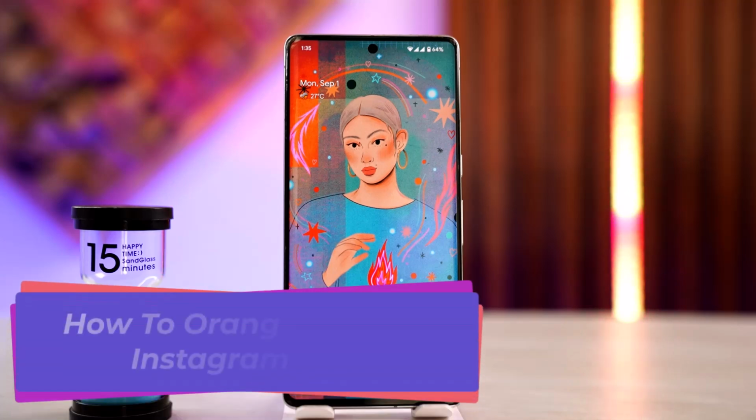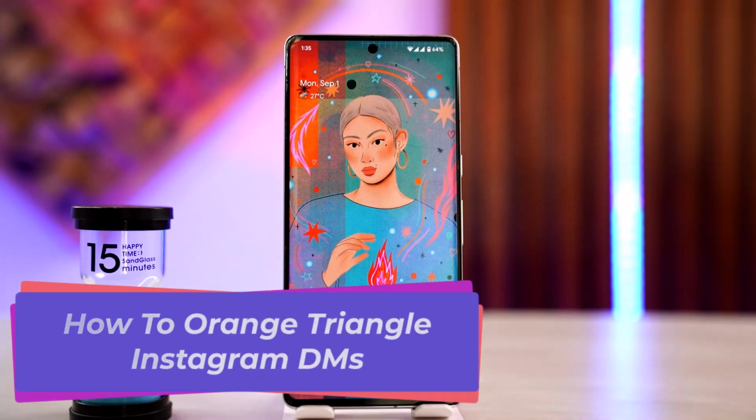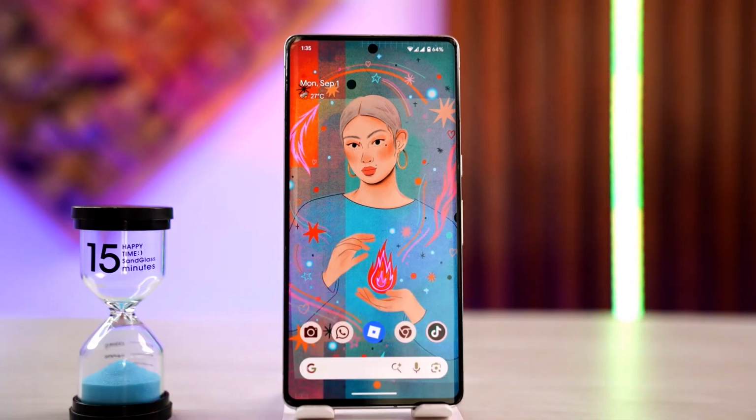How to add the orange triangle flag to Instagram DMs. To add an orange triangle flag to an Instagram DM, you need to follow these steps. But before you move on with the steps, make sure that the app is completely up to date.